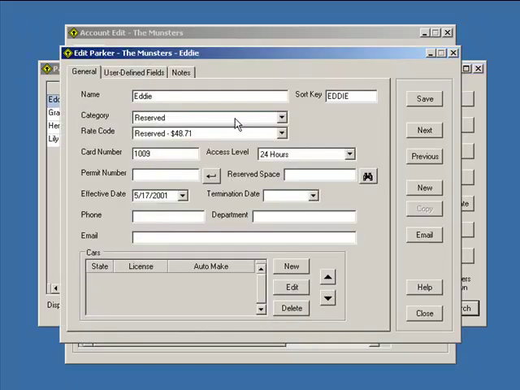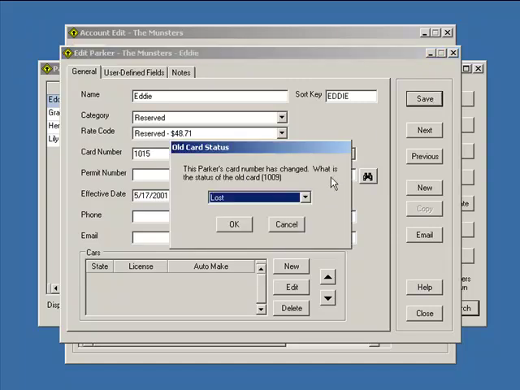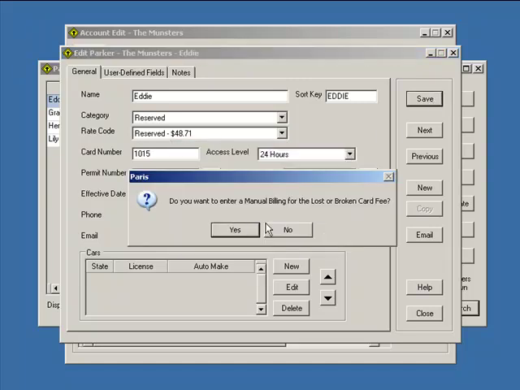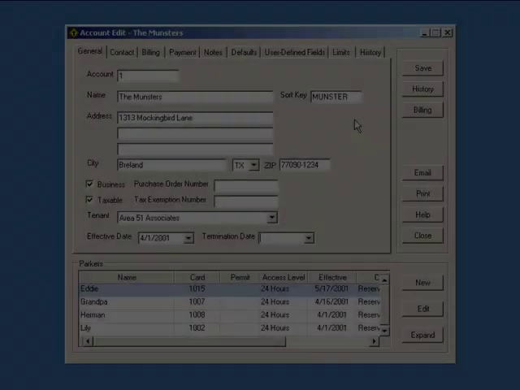If an existing Parker loses his access card and you issue him another, simply change his card number and save his information. Paris ensures that no two Parkers in the location can have the same card number. The system will prompt you for the status of the old card and to bill the Parker for a replacement card.